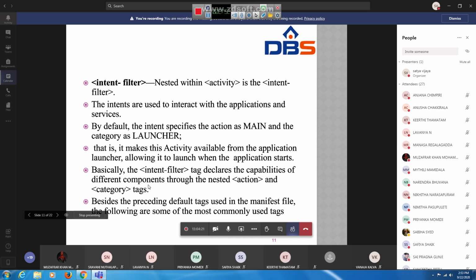Basically, this intent filter tag declares the capabilities of different components through the nested action and category tags.